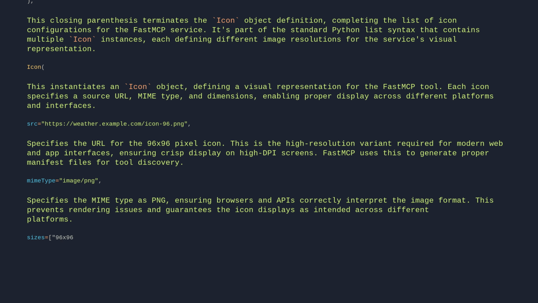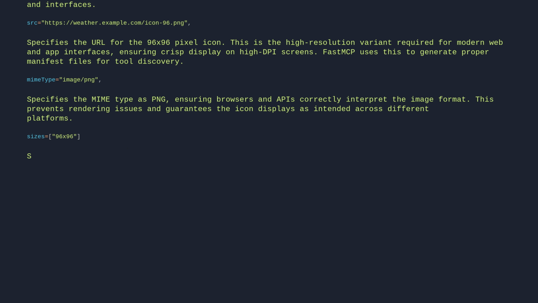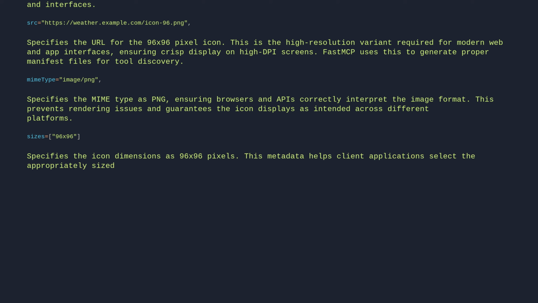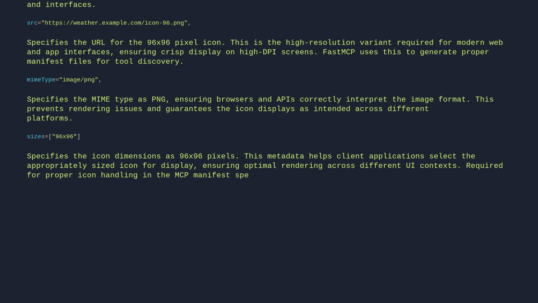sizes = "96x96". Specifies the icon dimensions as 96x96 pixels. This metadata helps client applications select the appropriately sized icon for display, ensuring optimal rendering across different UI contexts. Required for proper icon handling in the MCP manifest specification.